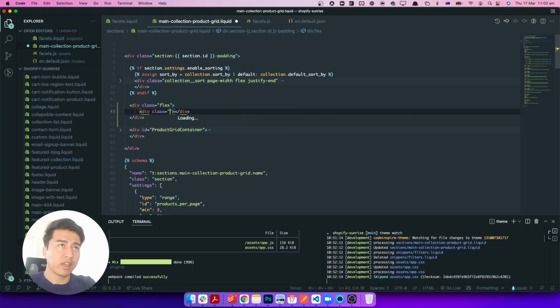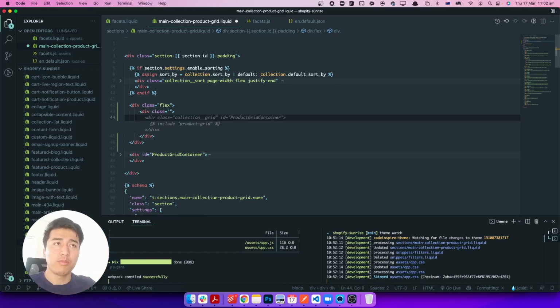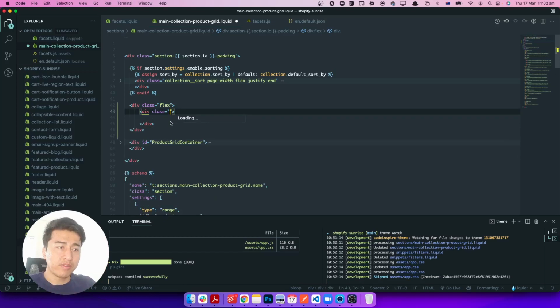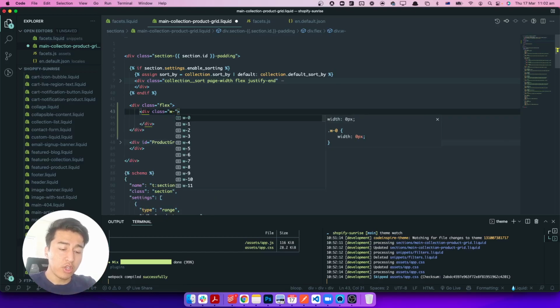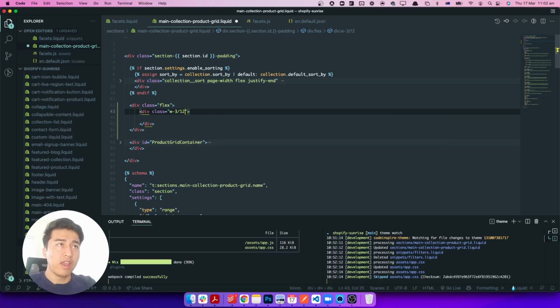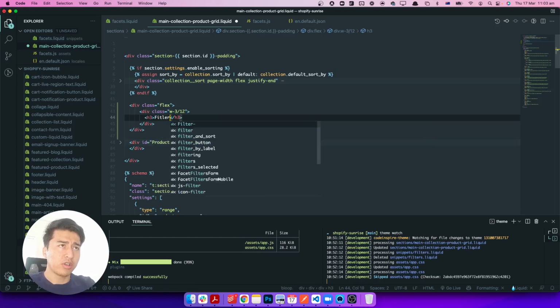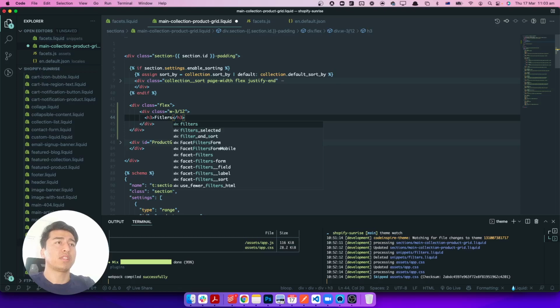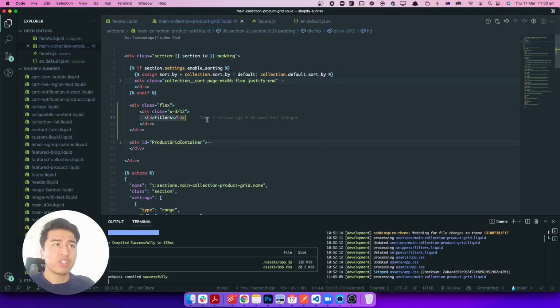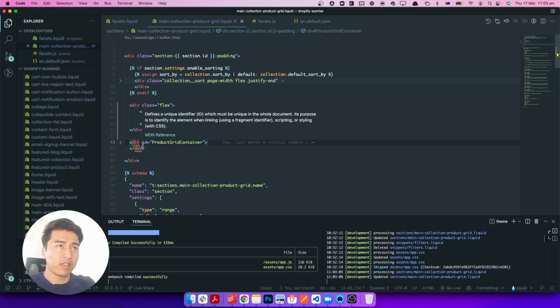Let me just give it a class. Since this is the sidebar, how much of the 12 columns do we want to give it? If I want to give 3 out of 12, you say width should be 3 out of 12. Out of 12 columns, we will get 3 for this one, and I will add an h3 and call it filters, something like this. But we can change it anytime in the future. Okay, now let's take a look at this one.